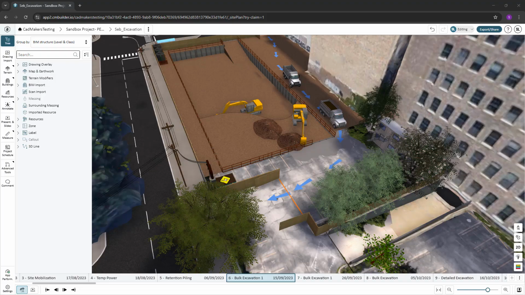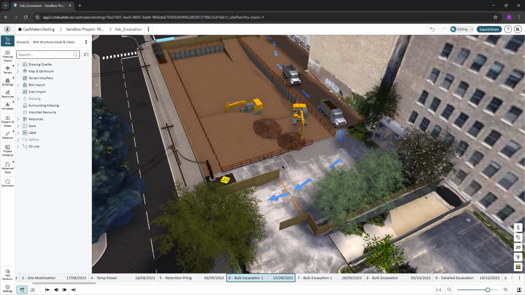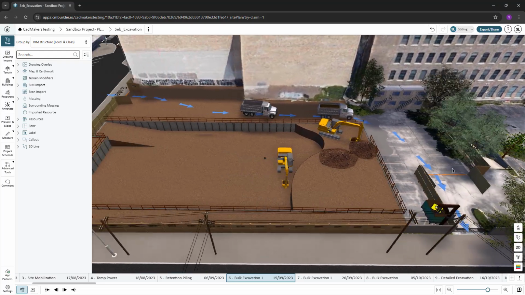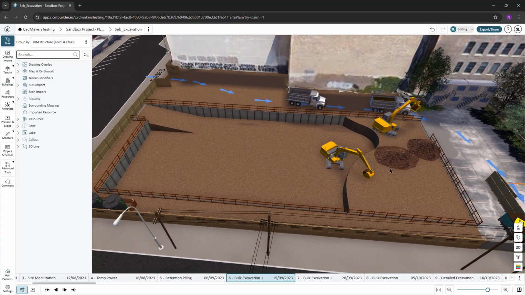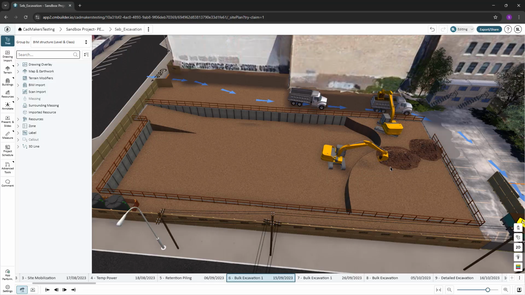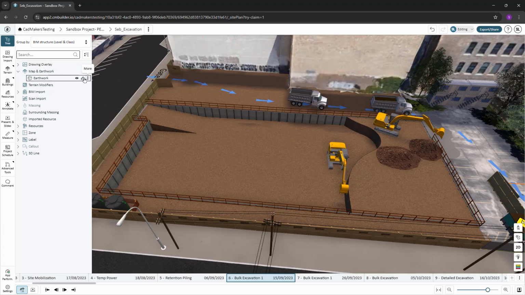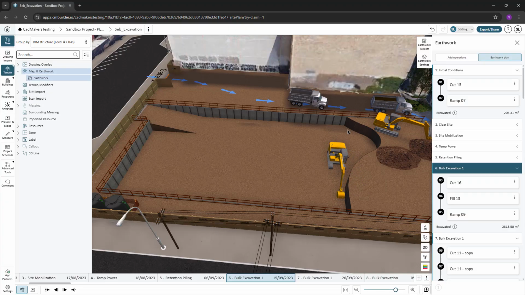In this video, we will dive deeper into the features available under the Earthwork Plan tab, where you can manage your existing operations and create an excavation quantity takeoff. Let's get started. Start by expanding the Map and Earthwork node on the tree and selecting the pencil to edit the earthwork plan. This opens a planning dashboard, organized by milestones.